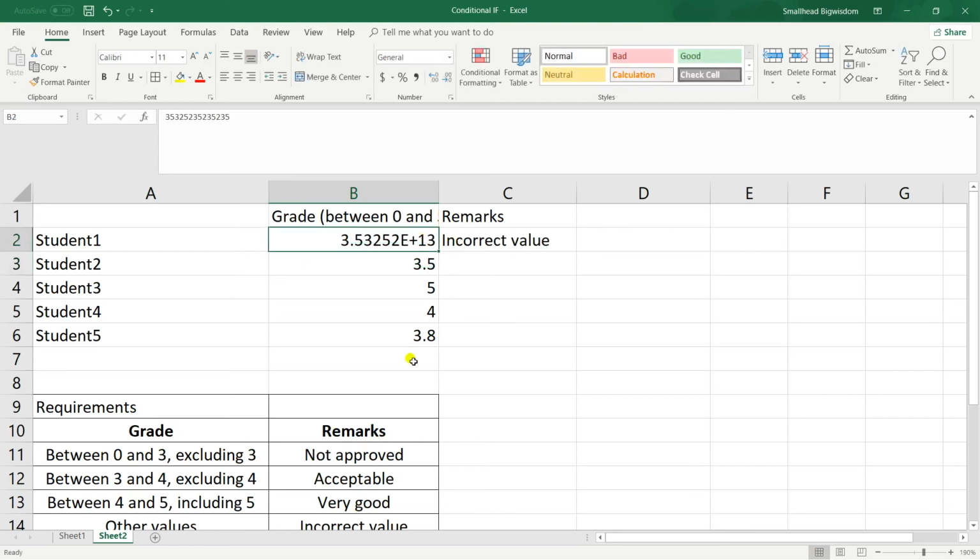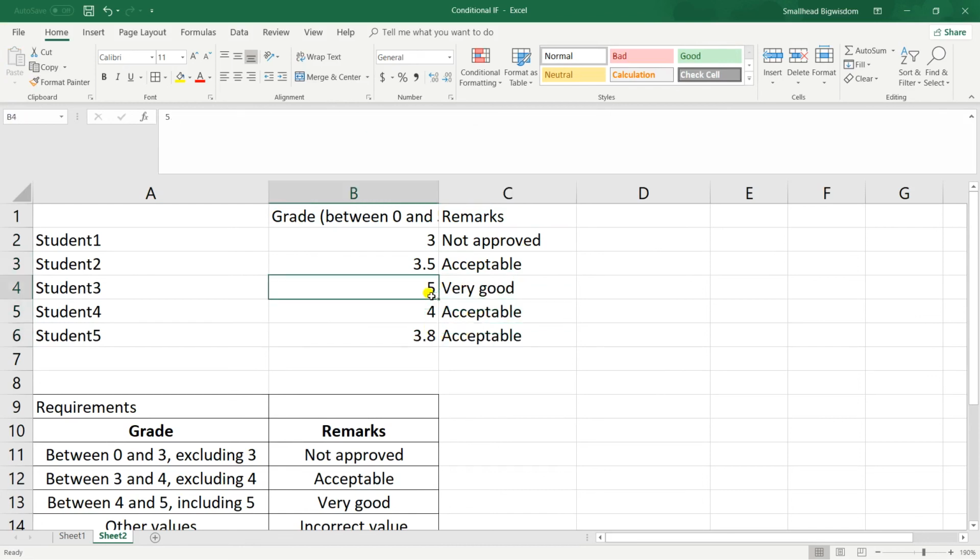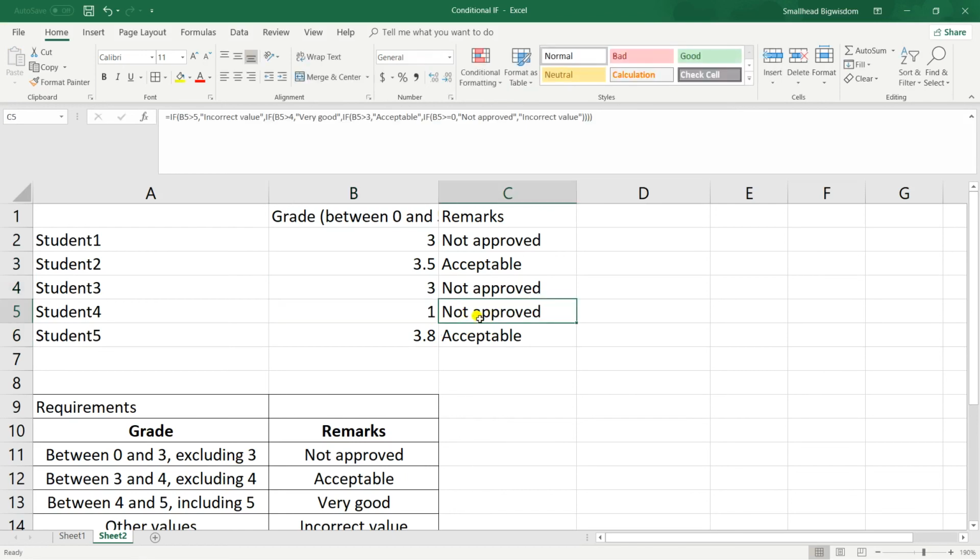Okay, so it's working. For the rest, I simply copy the formula. Another way to copy, as I explained in another video, just Control C, highlight and enter, or just copy, highlight and enter, and you can see all the values meet the requirements. So if I change this, whatever, not approved, etc.